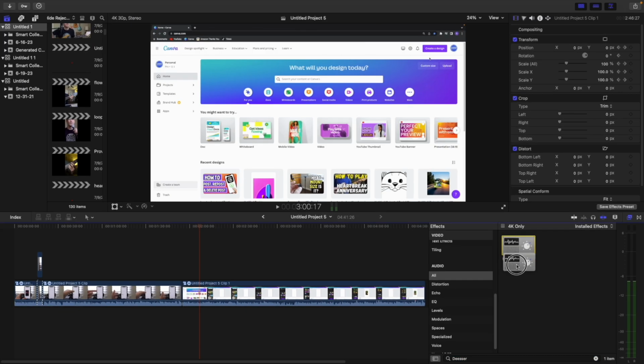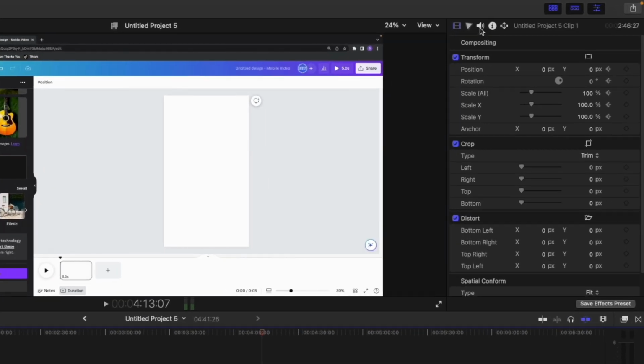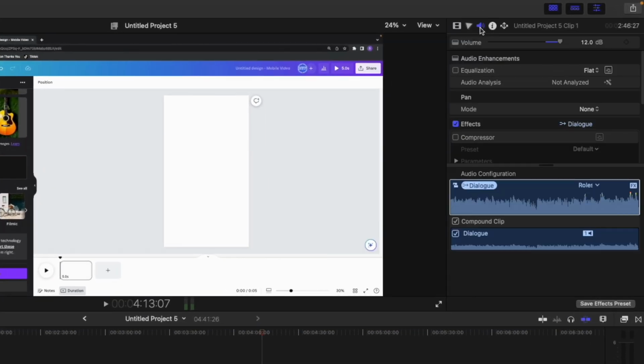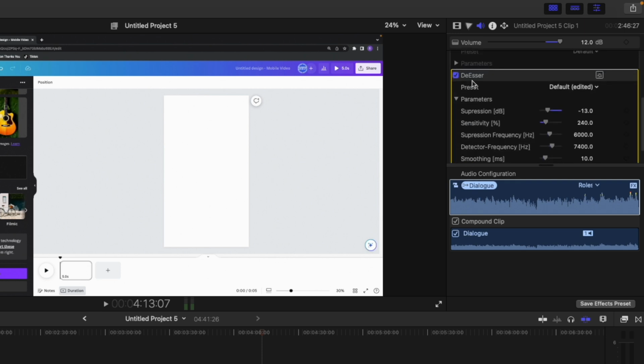So what we want to do is click and drag this onto the clip that we want to suppress that S sound. Now, I'm not going to officially put it there because I already did that previously, but once we have it dragged onto our clip, then we want to go up here and select our little sound tab, and we will see our effects, and then right here we will see our de-esser.